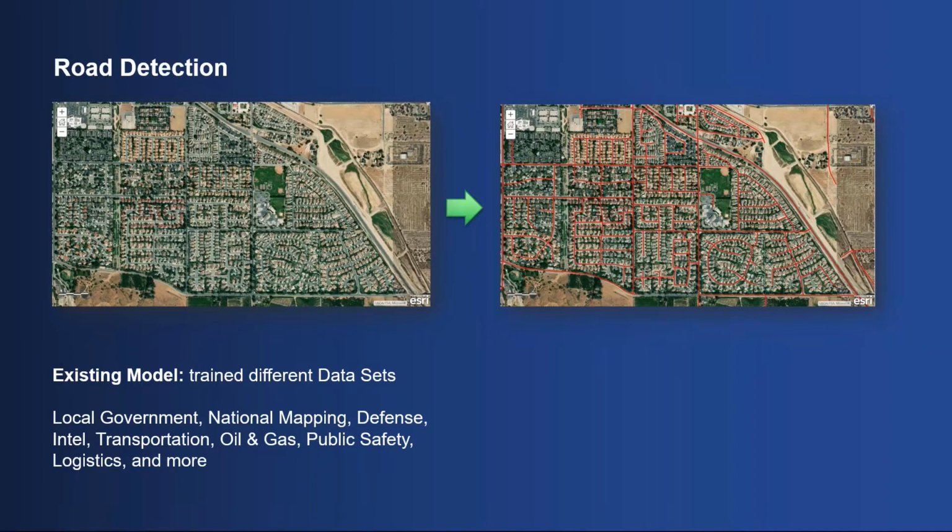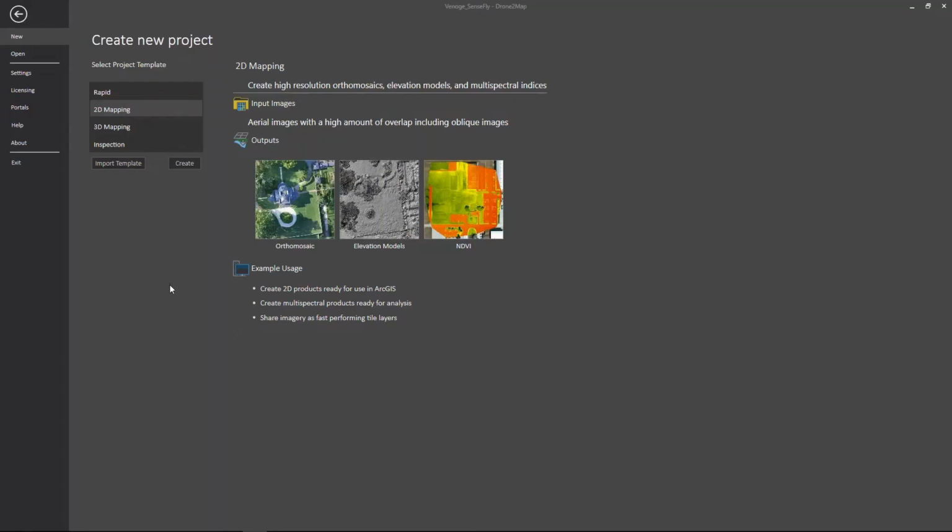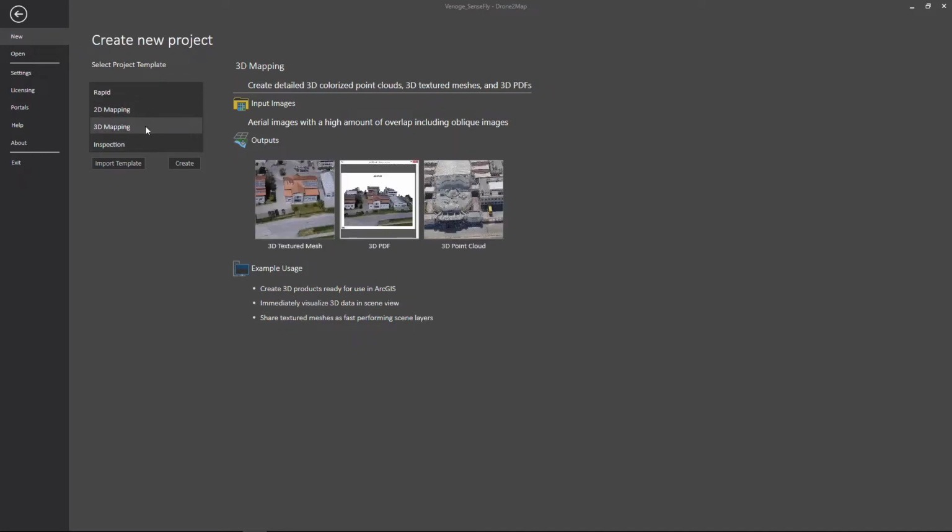So let's go ahead and switch gears and talk about drone to map. Drone to map is a standalone drone processing application. It runs on Windows, and it's got one job, and that's to take photos coming off the drone and process both 2D and 3D GIS ready products. You can see those products listed here on the thumbnails. We can create orthomosaics, elevation models, and NDVI products as well. For the 3D products, we can create 3D textured meshes, 3D PDFs, and 3D colorized point clouds.